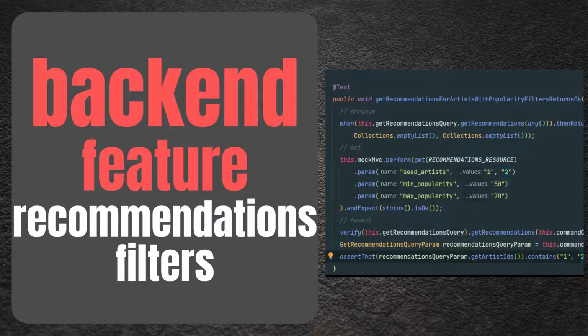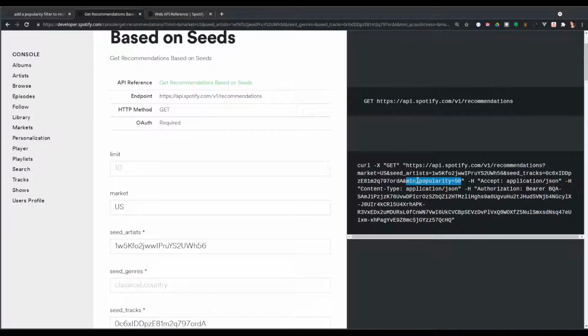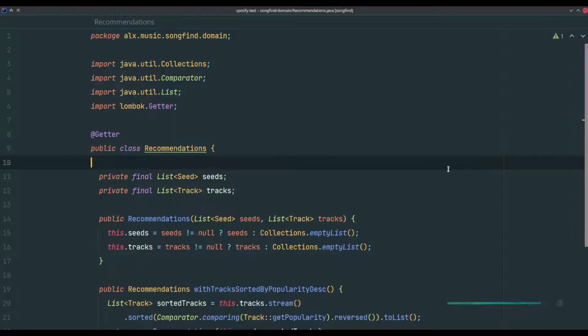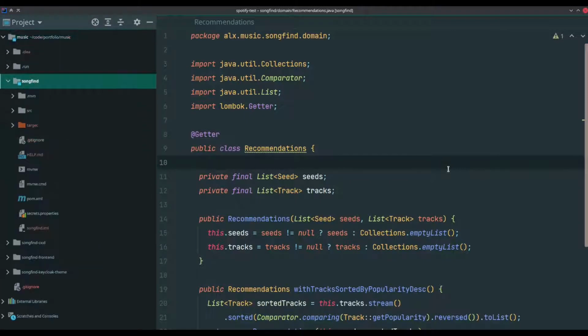In this video, we'll implement a backend feature which we'll later use in a canary release. We'll use popularity filters to filter song recommendation results. Checking the API documentation, we can see that they have a min, a max, and a target popularity parameter. We will implement the feature taking a top-bottom approach.